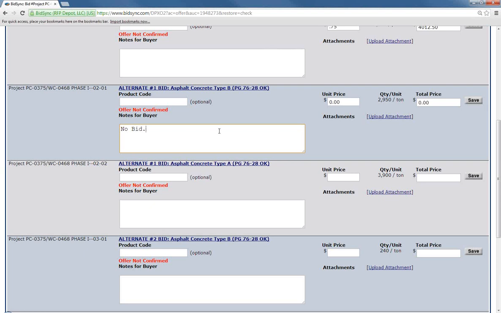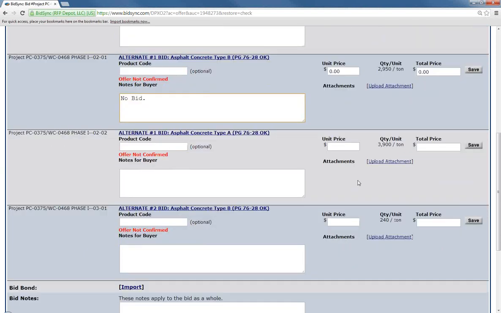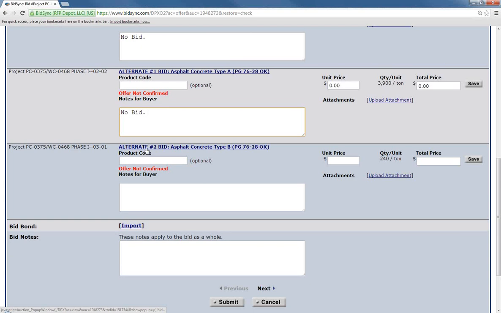If you try to go down to the bottom and submit without filling this out, it will error out until you have certain line items that have information required. So we're going to go ahead and just do a no bid on the entire first alternate one. So we just hit no bid. And then we're going to move down to alternate number 2. So I'm going to go ahead and say that this one is $1 per ton.